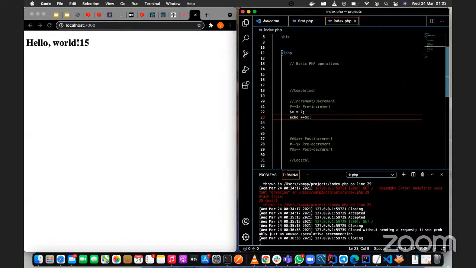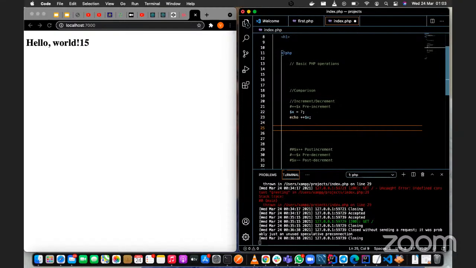If we say variable x is equal to 7, and then we decide to pre-increment 7, what this will return for us would be 8. Why? Because what the pre-increment does is that it increments it by 1 and then returns the variable.